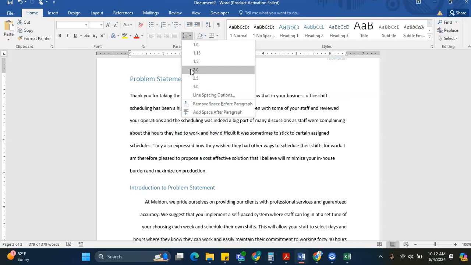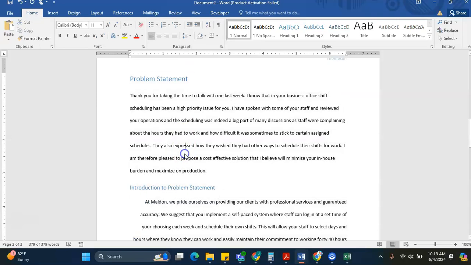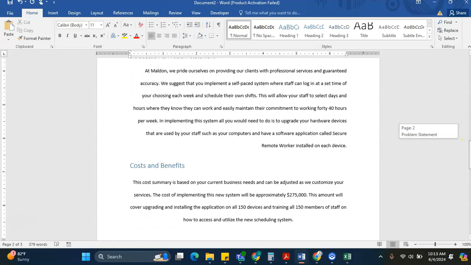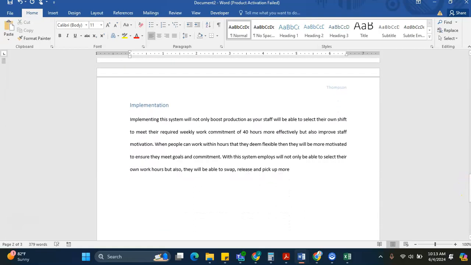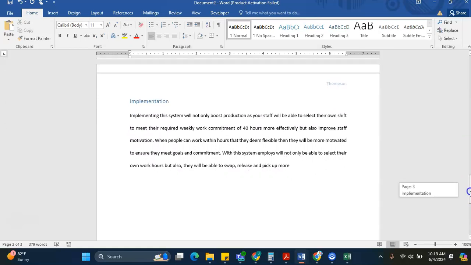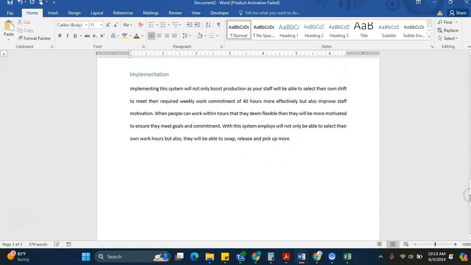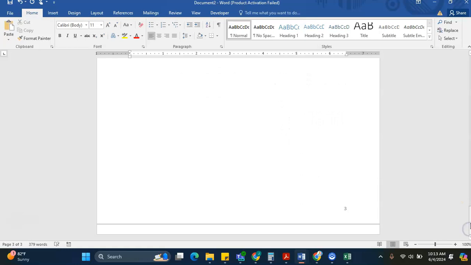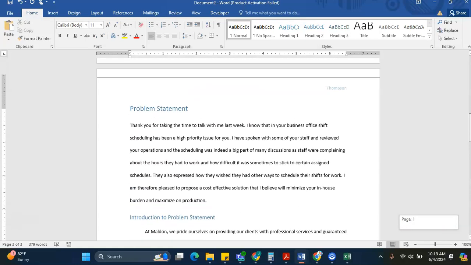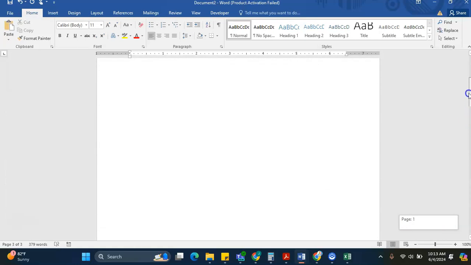And then we have 2.0, which is what we are going to be working with today. So let us choose 2.0. So that is double line spacing. Alright. So here, because we have double line spacing, we have an additional page of text because the text would have been pushed based on the amount of space that is between each line. Alright, so this is what our document would look like so far.